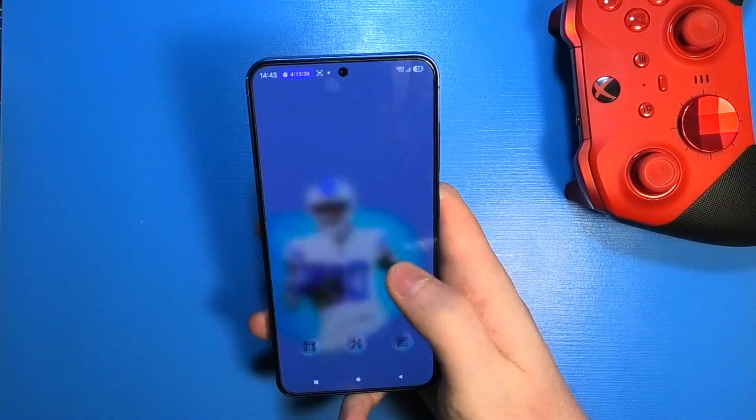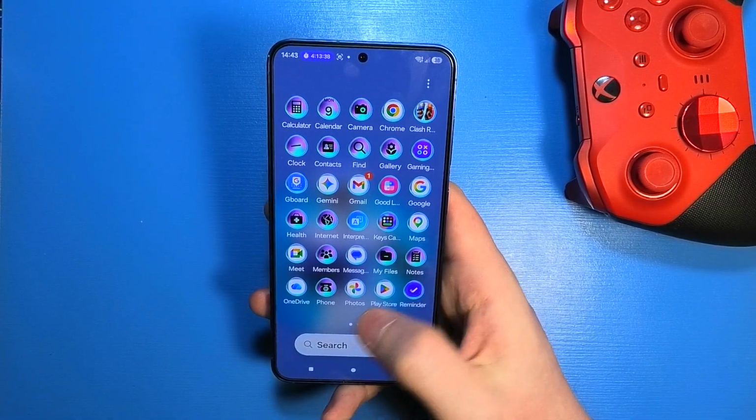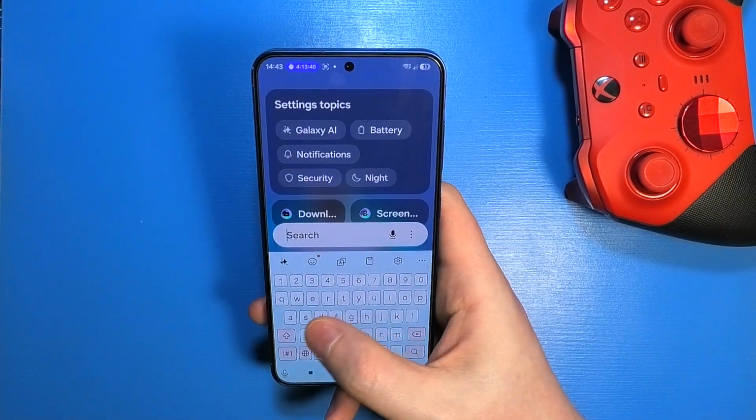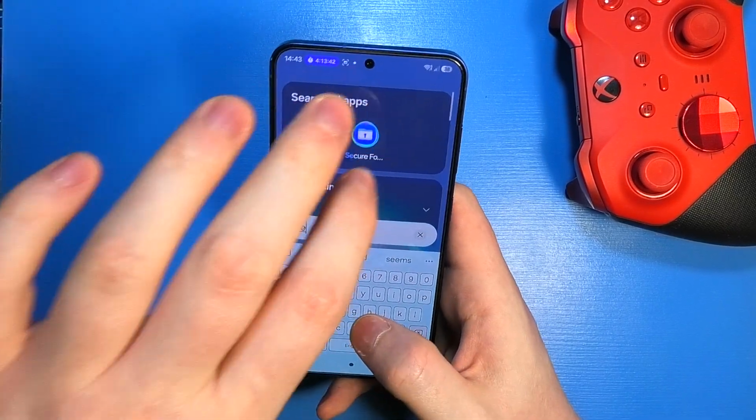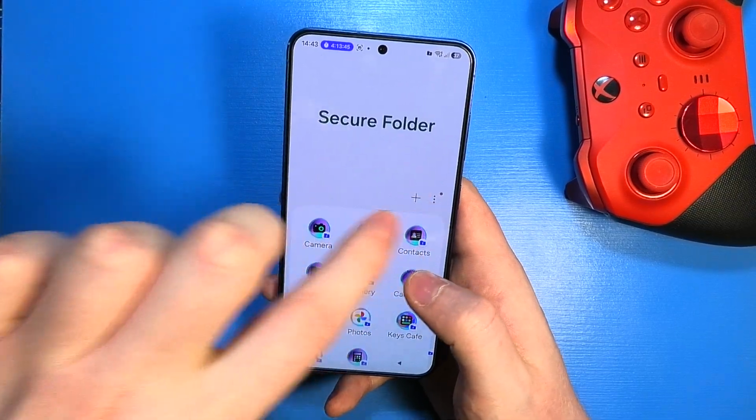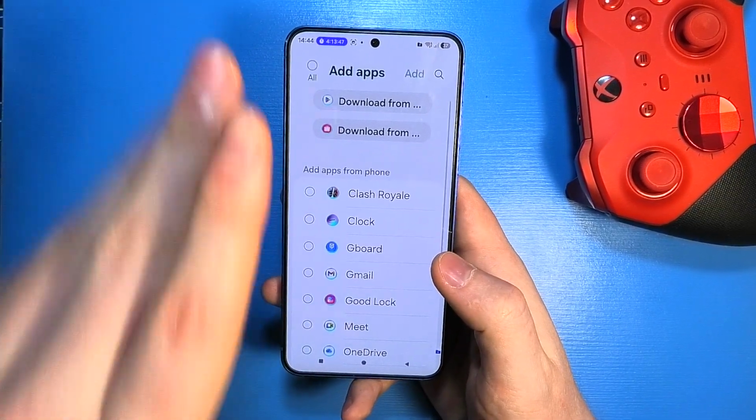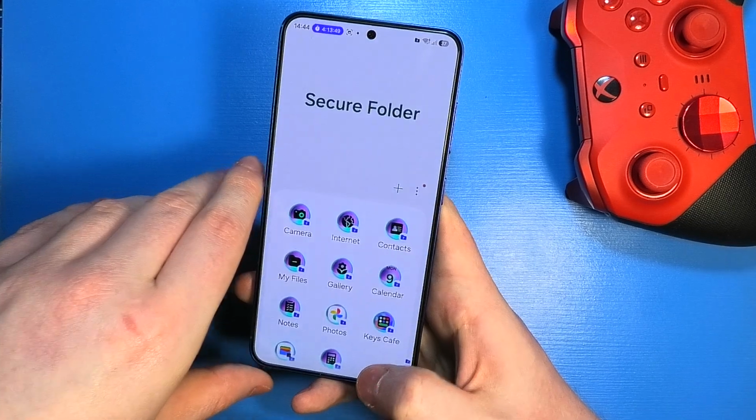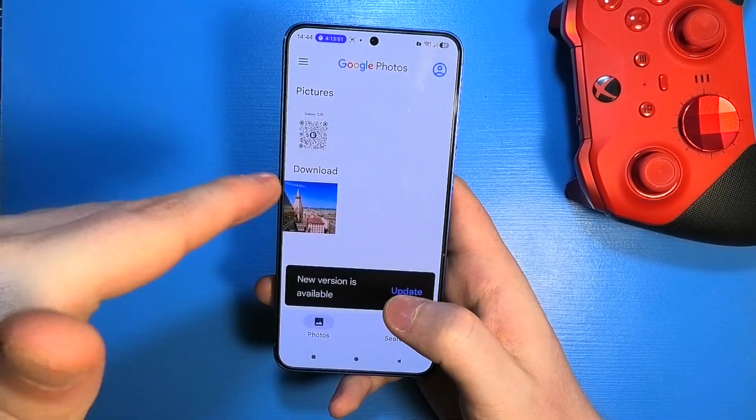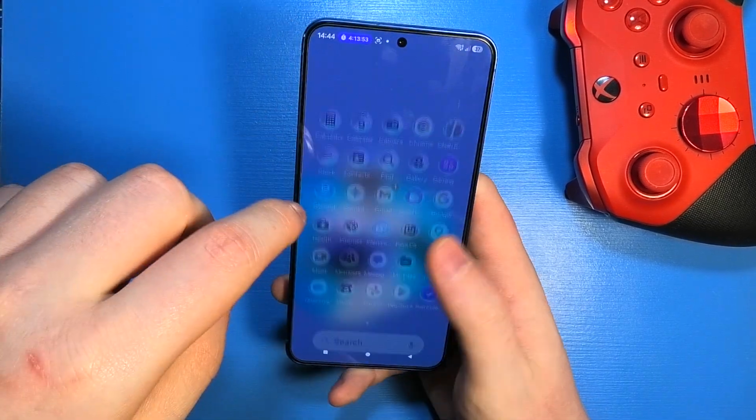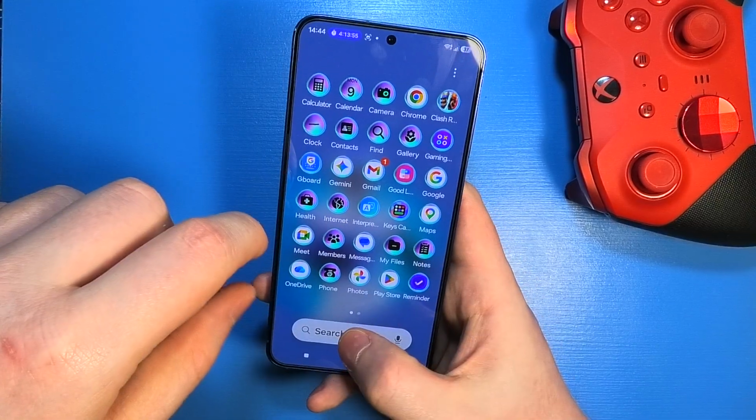When it's ready, you can open your secure folder. It should be somewhere on your home screen or in the app drawer. And then if you add any apps with this plus button, they will be basically cloned. So for example, we have a Photos app right here, and this is a different Google Photos app than I have in my normal phone right here.